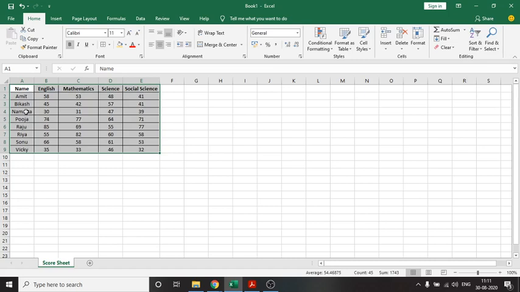See, the data has been sorted alphabetically from A to Z. I'll show you again. This is what our data was. See, as per the data, Amit's data should be first. He has put 58, 53, 48, 41. Right? This entire row should come first. And Vicky should be the last one with his data 35, 33, 46, 32. Right? So we are sorting it.